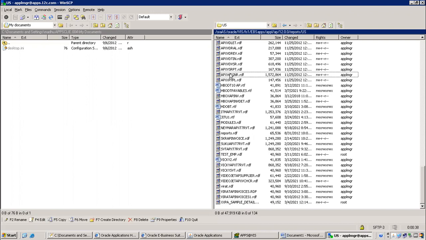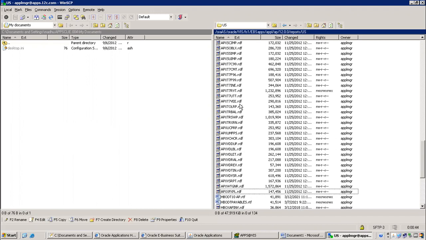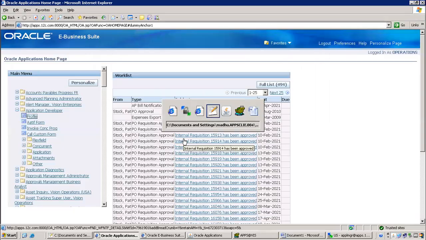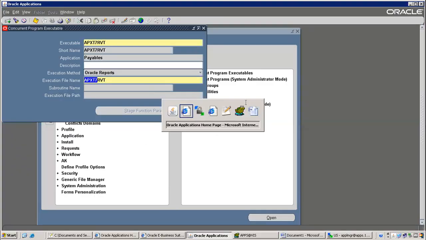The file is not there, it seems. See, the APX is not at all there. Let me see. Someone has modified it, it seems. This one, APXT. Yeah, this is the one. Remember APXT7RVT. This is the file name.